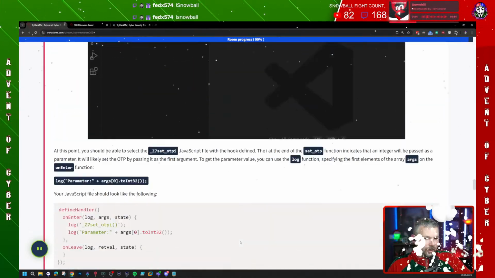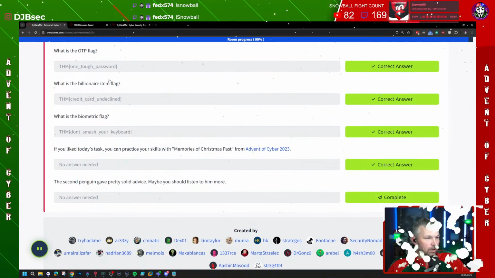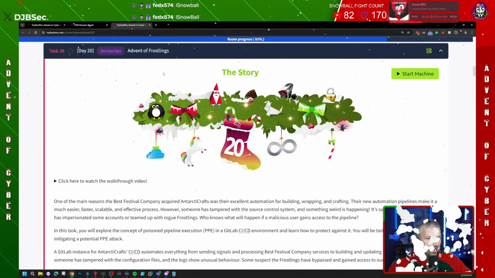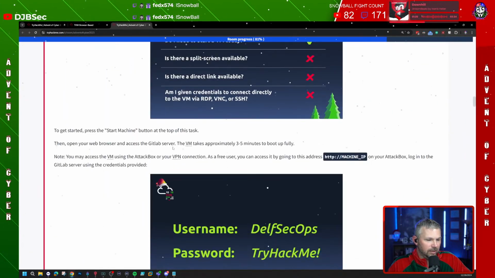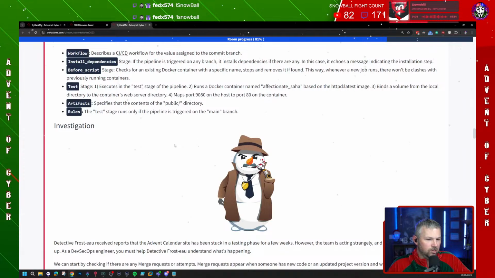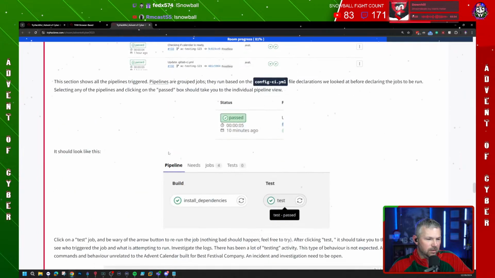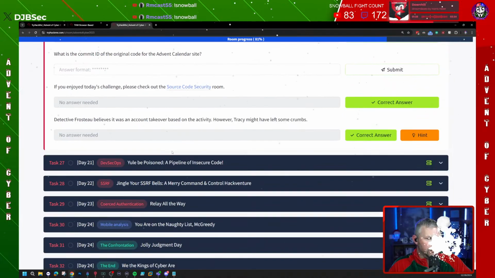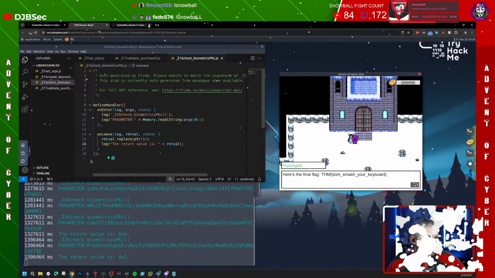Let me scroll back down so I can hit complete. Come on. Now you hit complete. Let's go check this one out real quick. Advent of Frosting, SecOps. That's CI/CD pipeline. Man, I remember this one last year. But that's not the one I'm talking about. That is not the one I was talking about. All right. Go ahead and close that out.